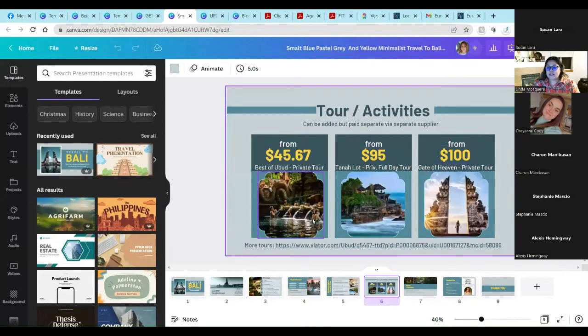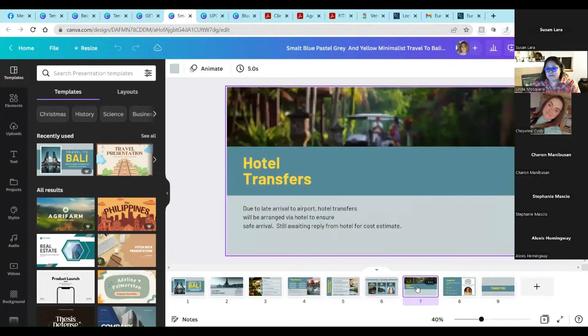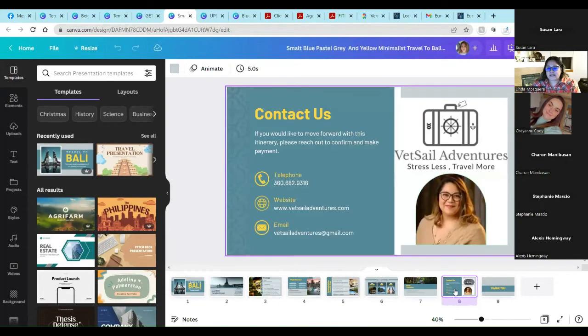Tours and activities. They didn't include it in with the package, but I gave them an option of what could be purchased, and I gave them a link to my Viator. When you share your link to your Viator, your client can go on there and book it themselves. So I wasn't worried about them going off and booking it themselves, because I would still get my commission on there. Hotel transfers, due to the late arrival, I noted that they needed to contact the hotel, waiting for the estimate of what it was going to cost to pick them up.